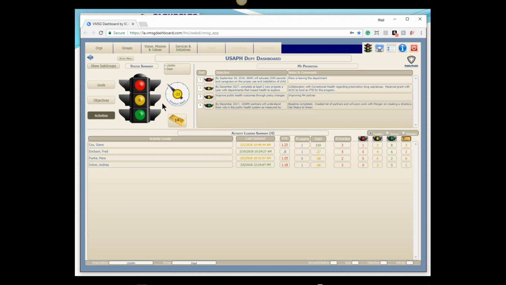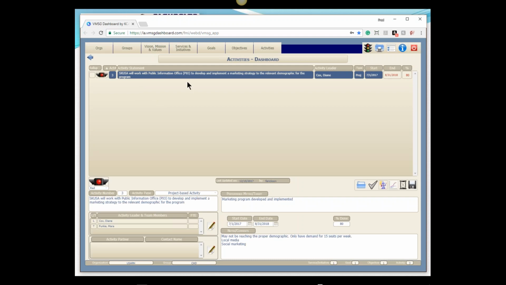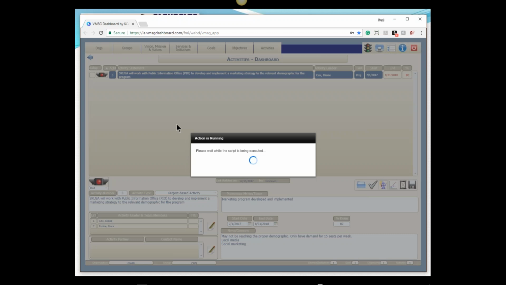Everything on this screen is clickable. So if I wanted to find out what this red light was that's causing us a problem, I can just click on it. It's going to take us right to that specific activity we talked about, the PIL office getting back. I can then go in and address that activity, get it back to a yellow or a green, hopefully.